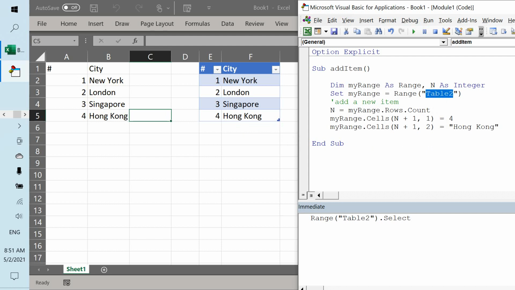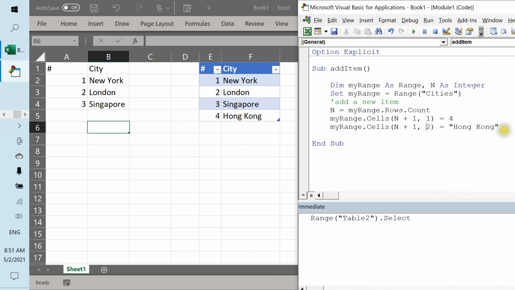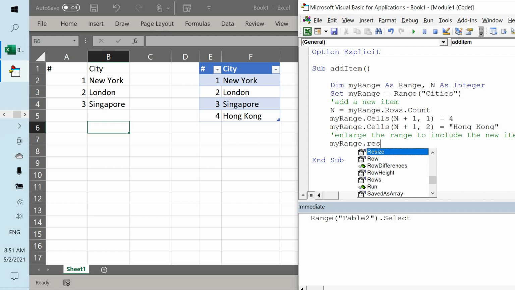Okay. I go back to range cities and I remove these items. Okay. So I go back to the original. So the trick to add one more item is to use a method called resize.